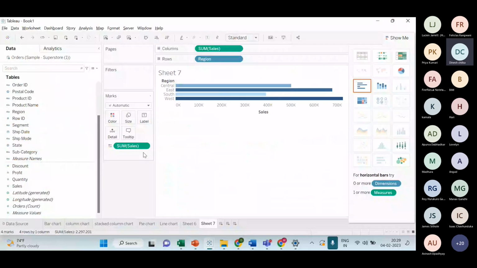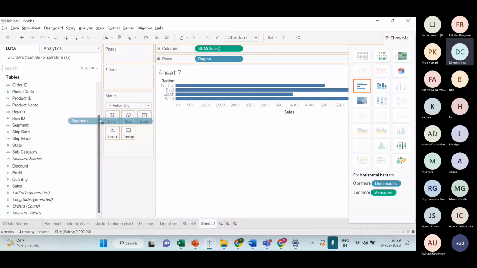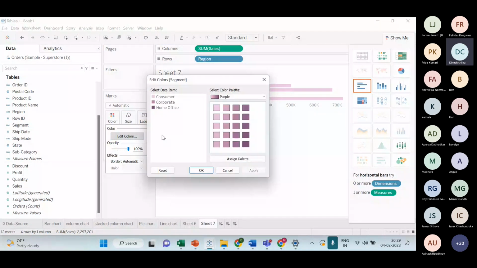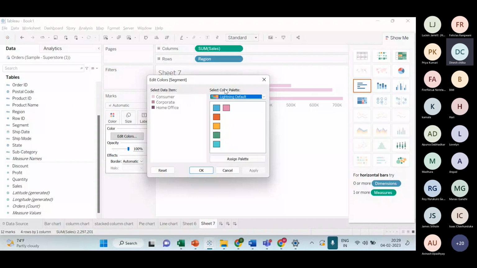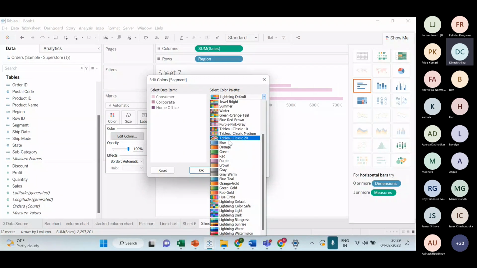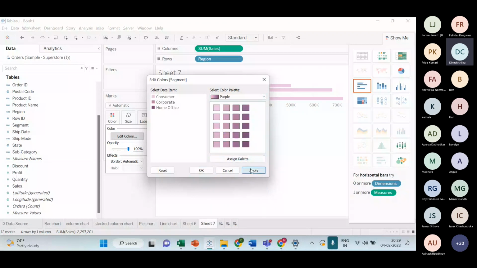Now we already checked that when I put the segment into the colors, it's showing the colors. We can edit the colors, we can choose which color we want. So this is the interface. We can understand that we can choose whatever color we want, and we can assign the palette, apply, OK.